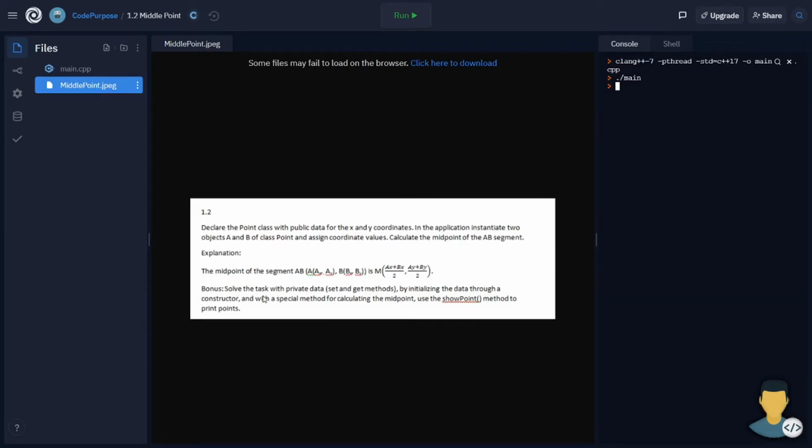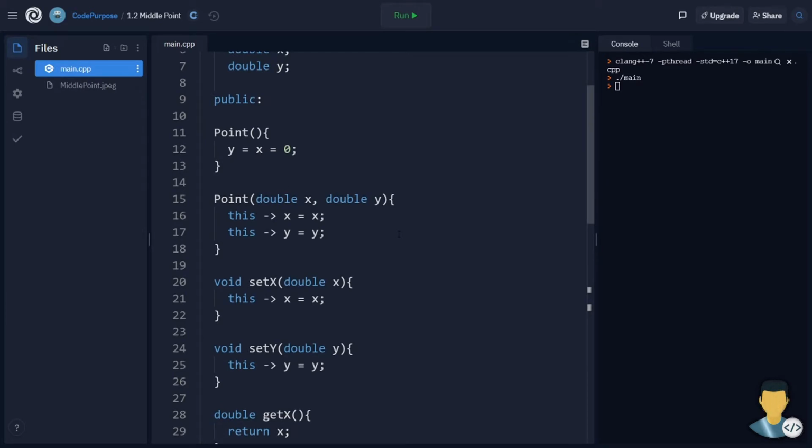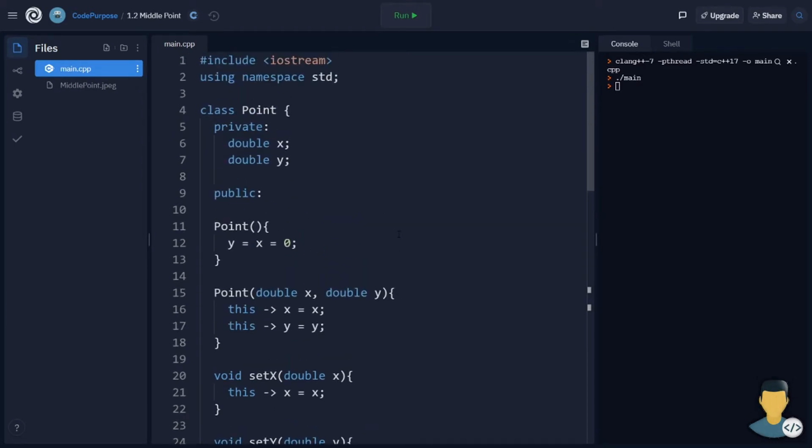Now, we have a bonus here where we will need to solve the task with the private data with set and get methods by initializing the data through a constructor, and with a special method for calculating the midpoint. Use the show point method to print the points. Now, I just copied the exercise that we did in our previous video. I'm just going to do a short explanation on what we did.